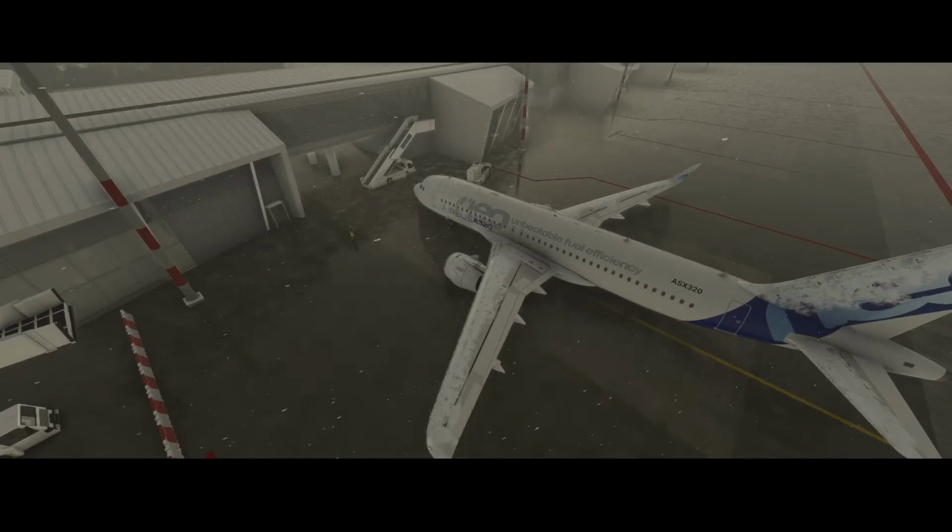As you can see, it's currently snowing on Schiphol Airport, where the aircraft is located. It's pretty cold, so let's go inside the aircraft and let's start up the engines.